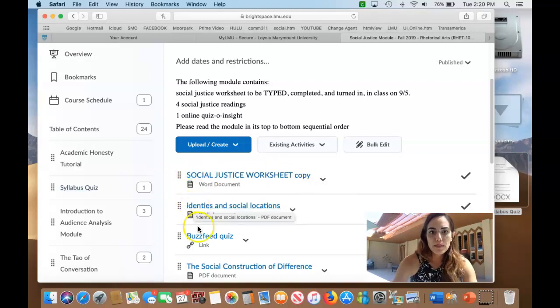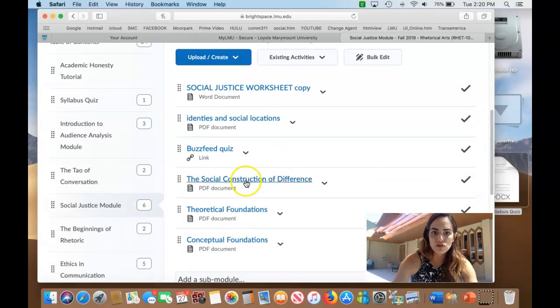And then there's going to be these specific readings: the identity of social location, social construction of difference, theoretical foundations, and conceptual foundations. None of these are full articles. They're excerpts and excerpts of chapters. And then there's also a small little quiz. I love a good BuzzFeed quiz, so let's see what that one is.